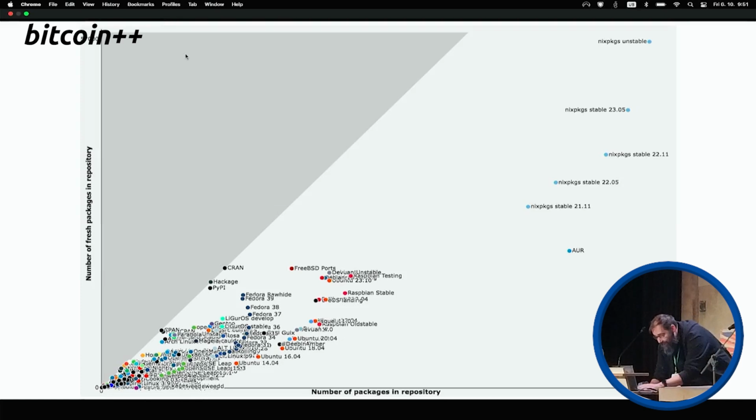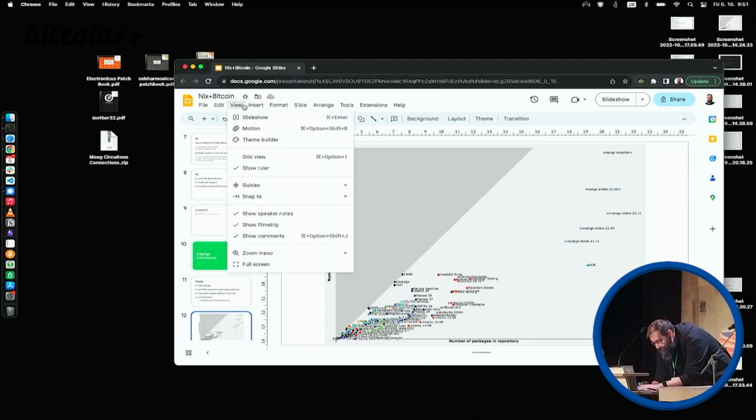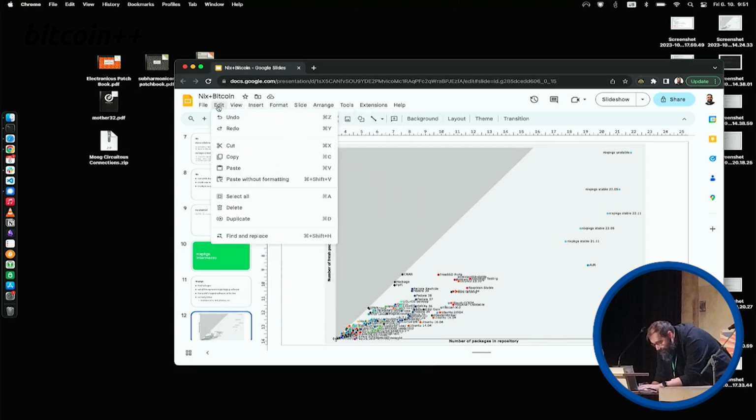Let me check. How do I turn on this cursor thingy?